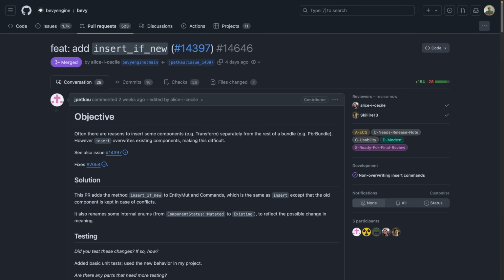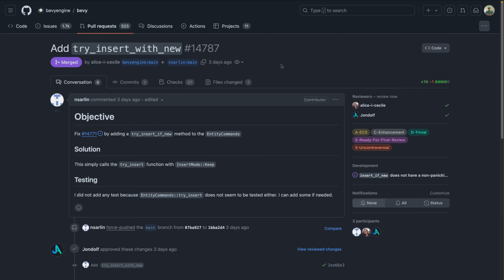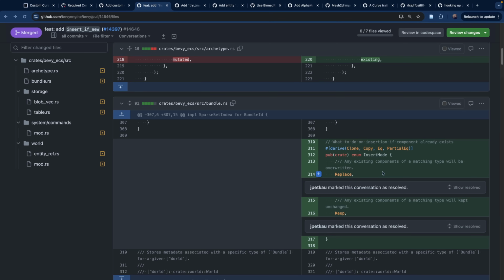Inserting components also gets a boost this week with 14.646, as well as 14.787. These add panicking and non-panicking variants of insert if new. This effectively makes use of a new insert mode enum, where you can either choose to replace or keep the existing components. Insert if new specifically will attempt to insert a component and fail if the component already exists on the entity. This is particularly interesting when bundles have duplicate components. For example, a PBR bundle could be inserted onto an entity that already has a spatial bundle, and you can now choose to either replace or keep those original values.